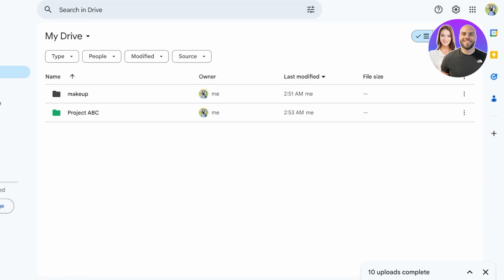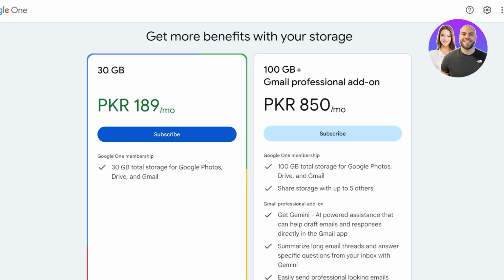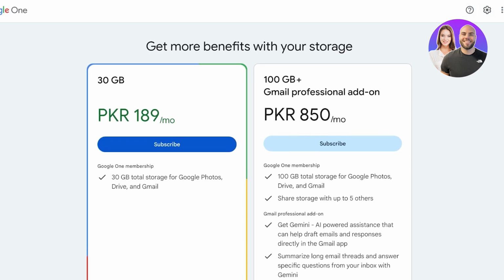Now, if you want to increase your storage, you can opt for Google One plans. They start at 30 gigabytes and 100 gigabytes.